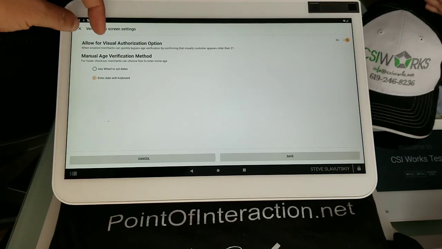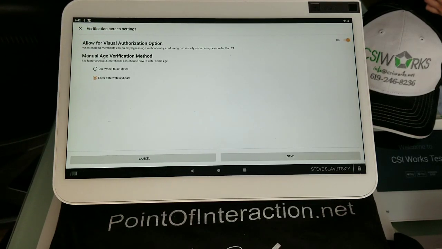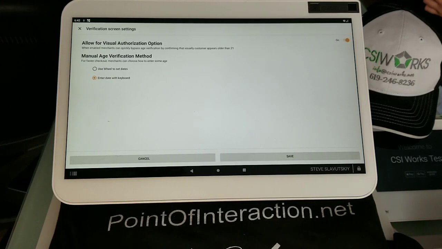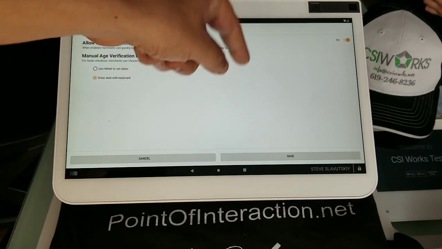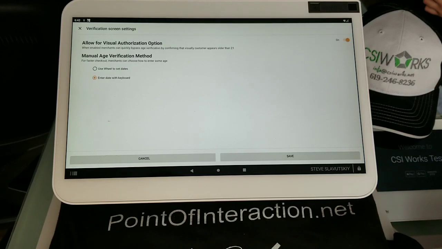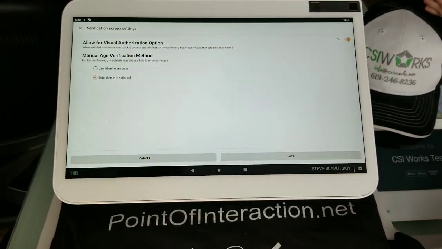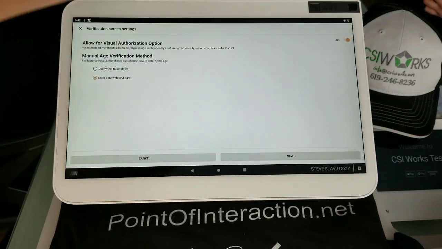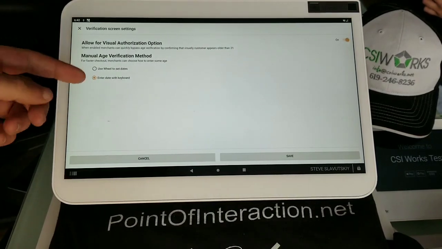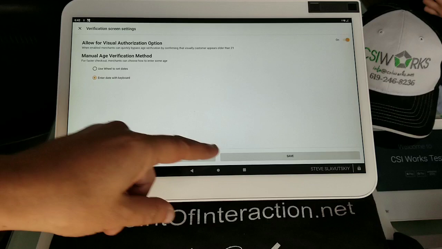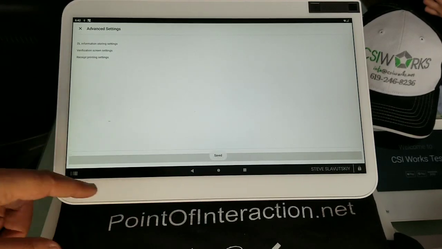And then we have the allow for visual authorization option. What is a visual authorization? When you're looking at a person and you know they're over 21 because they're nearing 60, 70 or whatever, that would enable you to just simply say, I visually confirmed this person is old enough. And so if we want that option to be available during the checkout, we have that on. And then let's go ahead and just use this enter date with keyboard. So now everything is turned on.